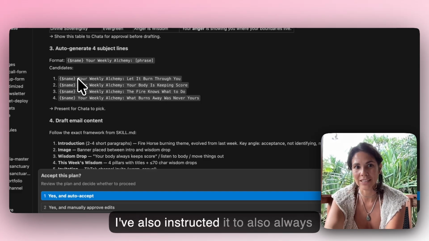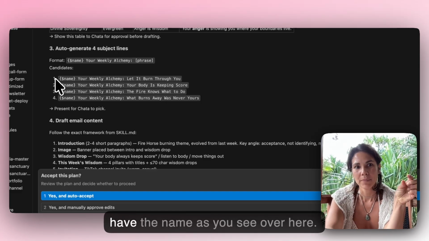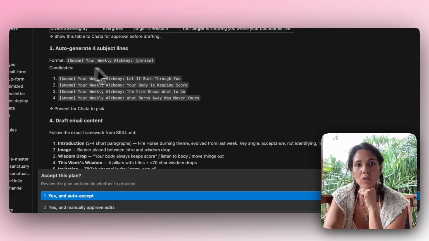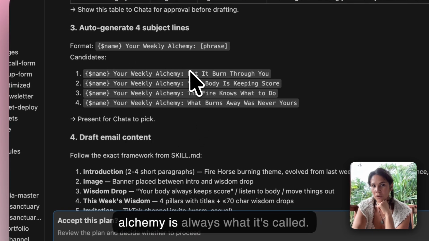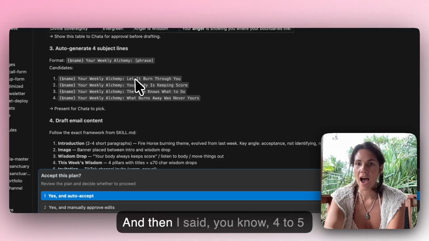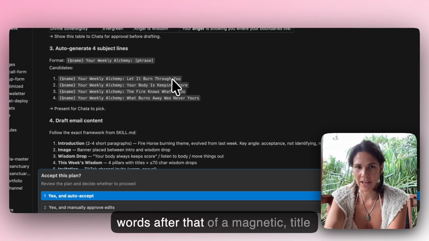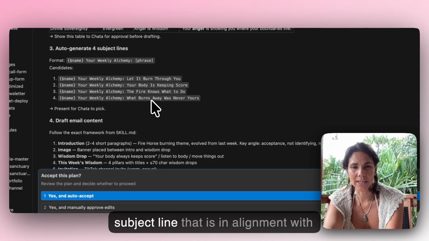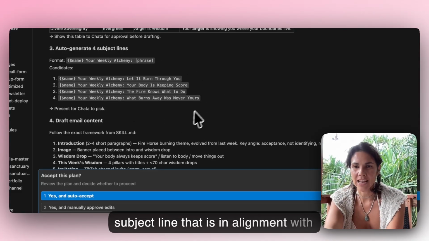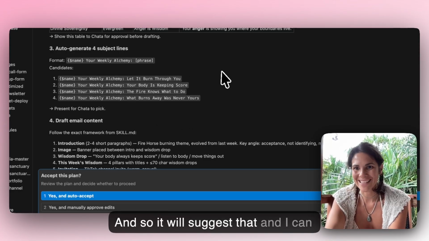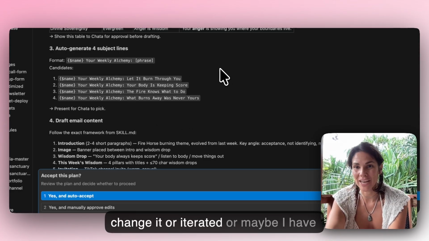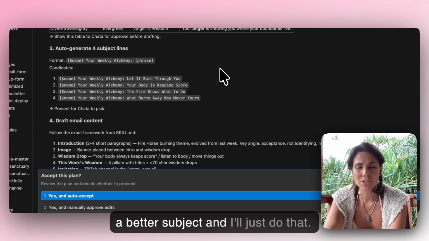I've also instructed it to always have the name, as you see over here, Your Weekly Alchemy. Your Weekly Alchemy is always what it's called, and then I said 4 to 5 words after that of a magnetic title subject line that is in alignment with the theme of the email. And so it will suggest that, and I can change it or iterate it, or maybe I have a better subject and I'll just do that.